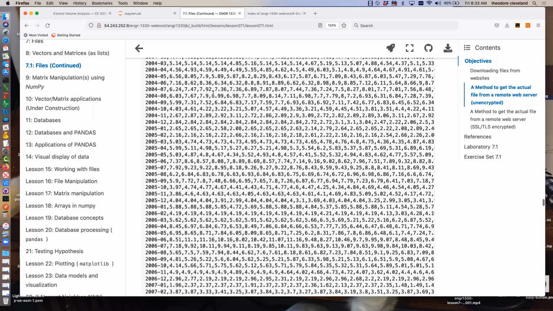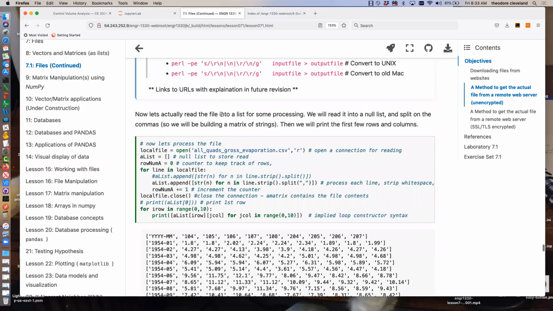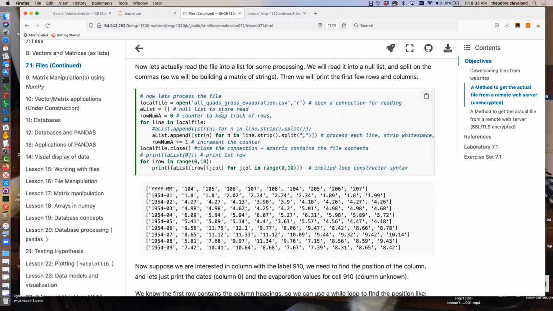Here's what the whole file looks like right there. Now we're going to process the file. So all we have done is bring the file to our local machine. It's still not part of our script yet. And so we're now going to open the file. We'll create a list called a list because we have no creativity. We'll keep track of row numbers, and we'll just start reading each line of the file. And when we get to the end, we'll close it. And then we'll print the first 10 rows of the file.